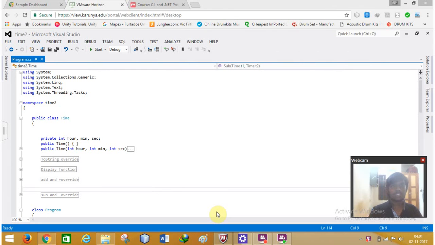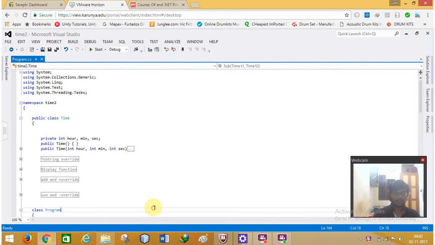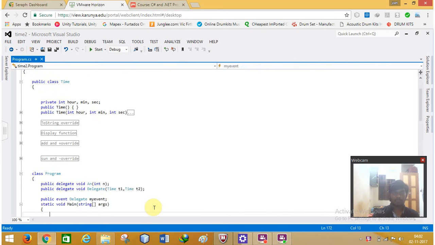Hello friends. Today I'm going to explain how to use delegates and events to trigger our own class methods, to trigger other functions and other things. What is a delegate? A delegate is something that is used to trigger a function. This is my main class.